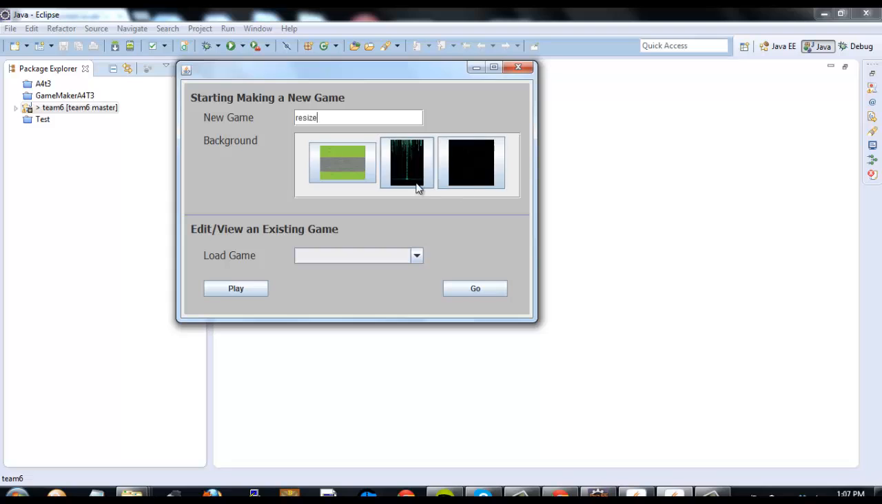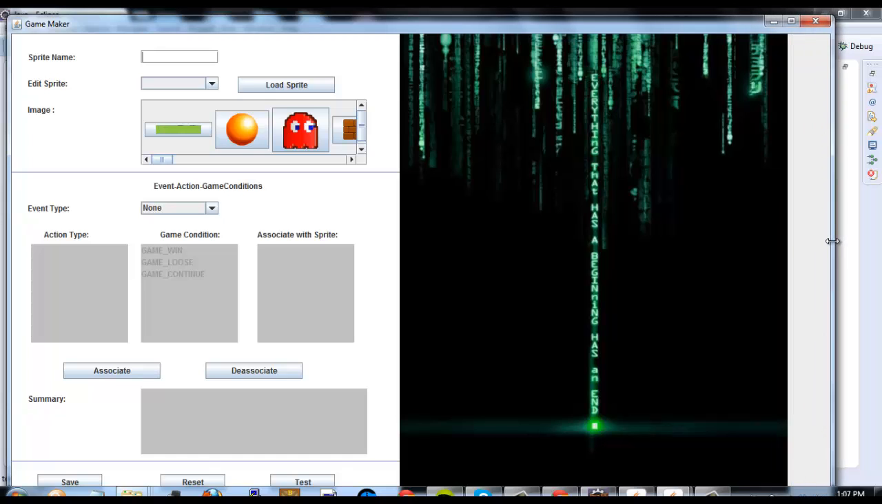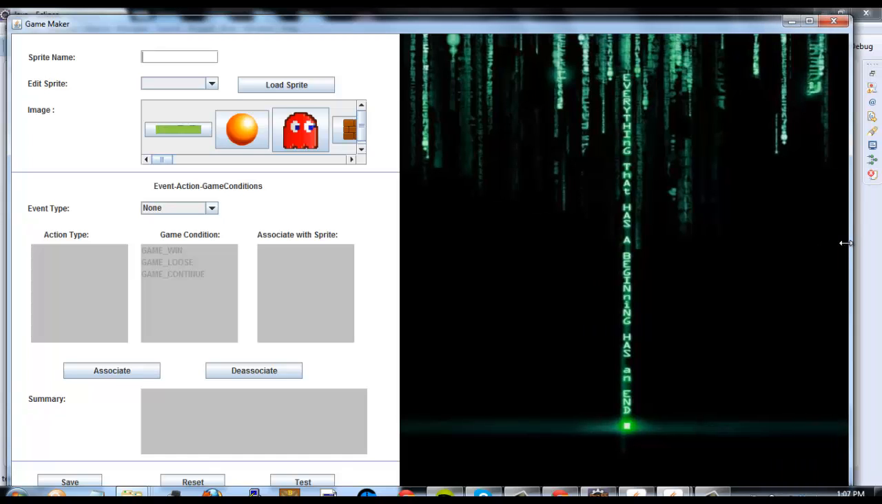Now we'll also see how the resizing is done. So we create a new game, resize, and then give it a background. Click on go, and once you click on go, if you resize the game window, it resizes to that particular instance. So this is how.